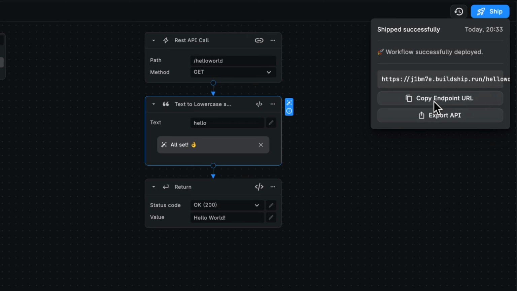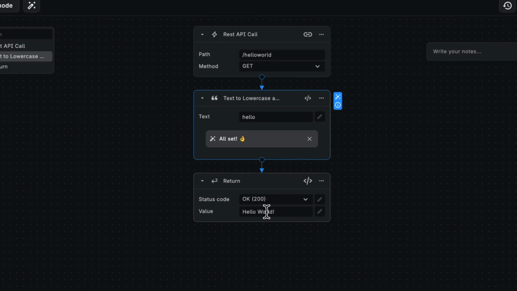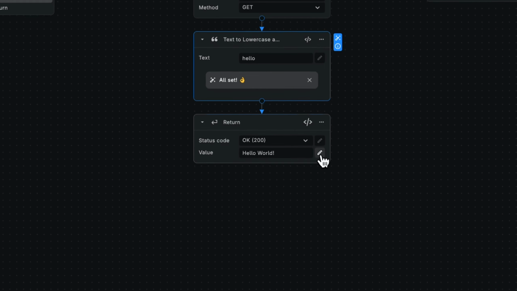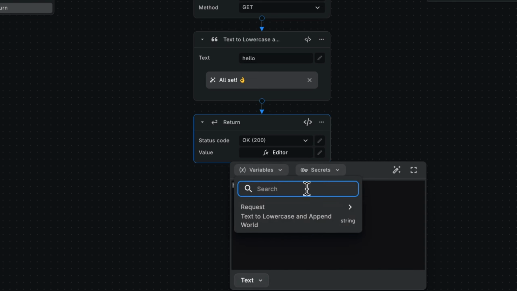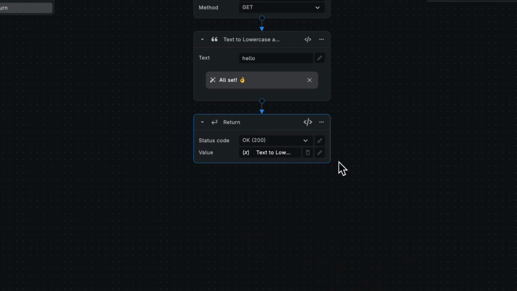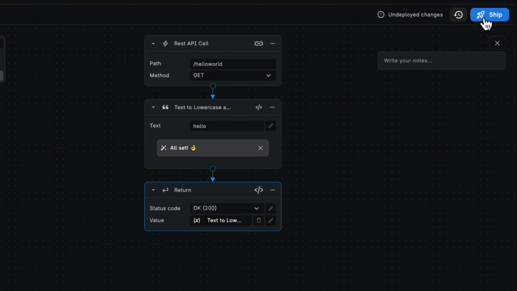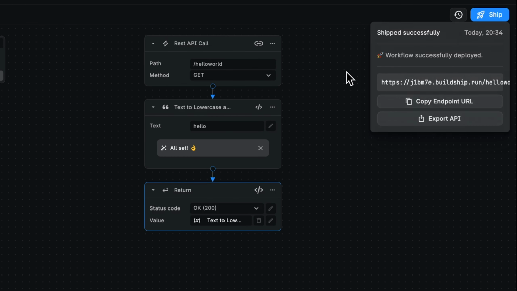Now that that's shipped, we can copy this endpoint URL and try it in an API testing environment like Hopscotch. However, my keen eye found an issue here. You see, the value that I'm returning is not that lowercase value. So I'm going to bring up the editor and use that output from the text to lowercase and append world node. So now it's going to be returning the string that I want. I'm just going to go ahead and ship that again. Fantastic. So we're all set.